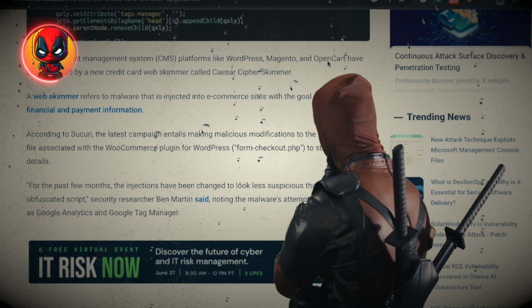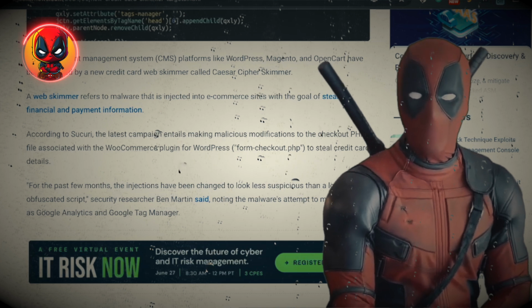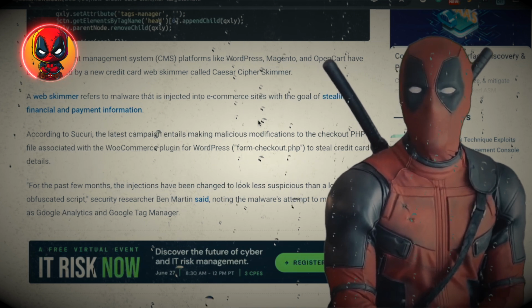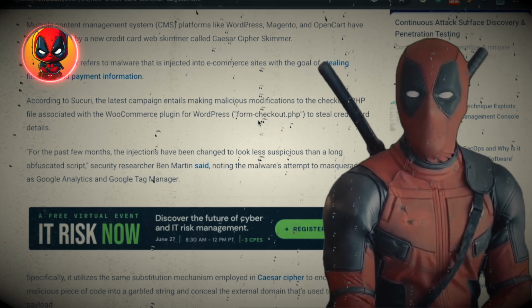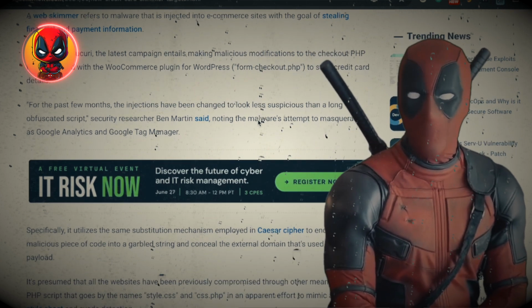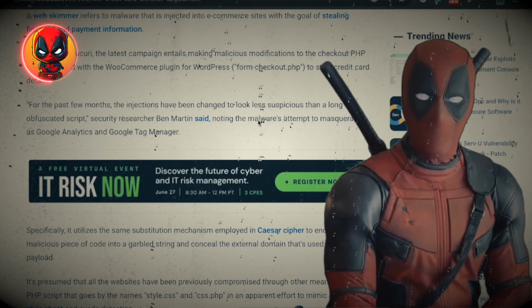According to Sucuri, the Caesar Cipher Skimmer uses the substitution mechanism employed in Caesar Cipher to encode its malicious code into a garbled string. This technique helps conceal the external domain used to host the payload, making it difficult to detect. The skimmer involves multiple layers of obfuscation.